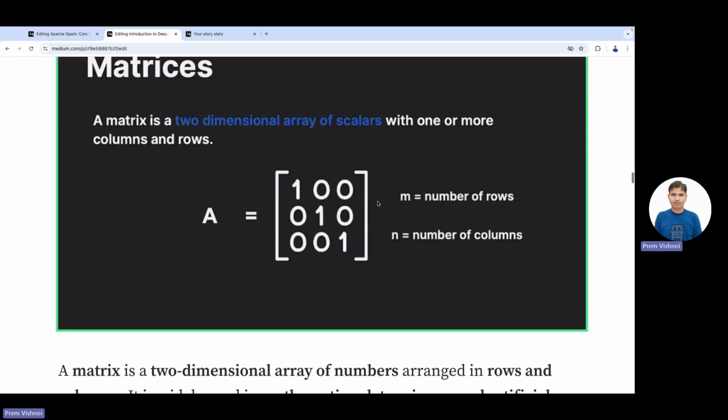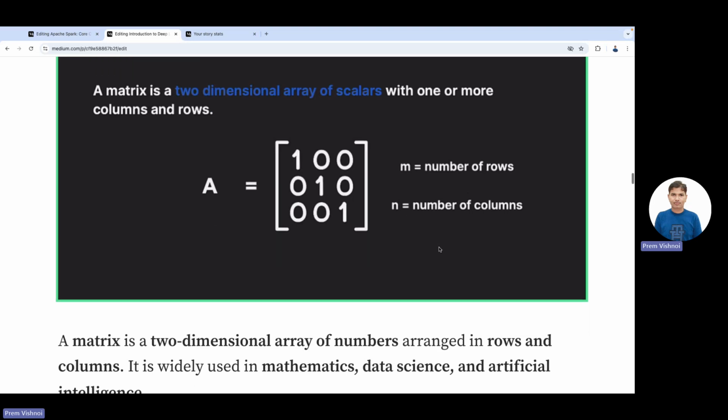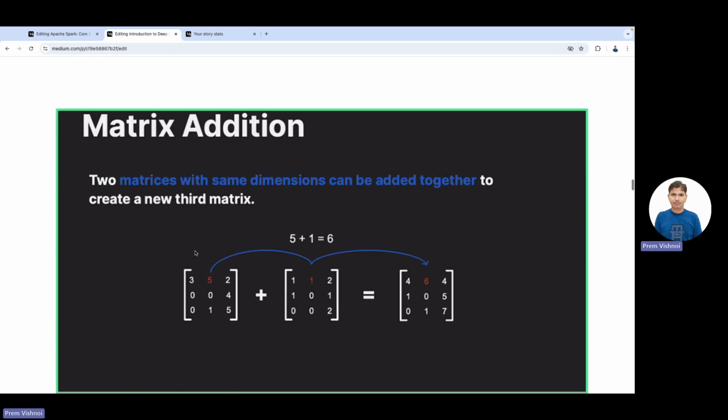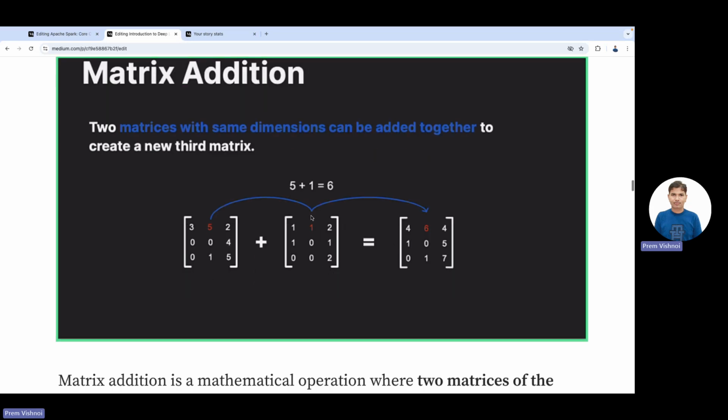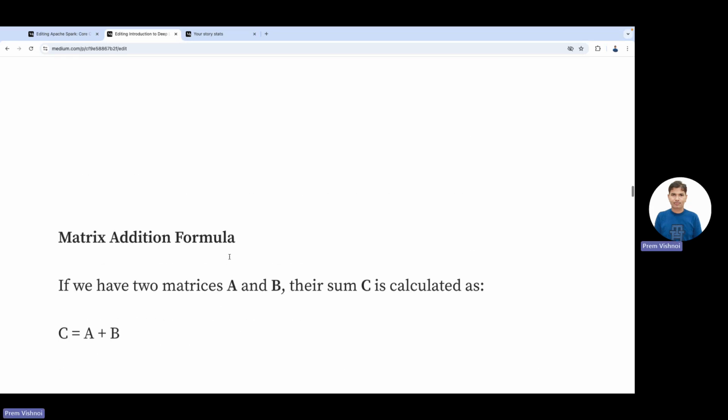Now this is a matrix M cross N, right? For an M cross N matrix, M is the number of rows and N is the number of columns. A matrix is a two-dimensional array with a number of rows and columns. It's widely used in mathematics, data science, and artificial intelligence. This is the same. And for matrix addition, we add the same elements, like 3, 1, 5, 1, 2, 2, at the same index. It's very simple.